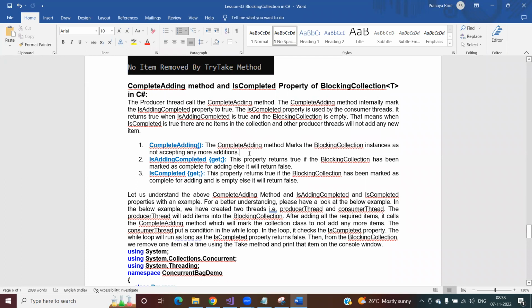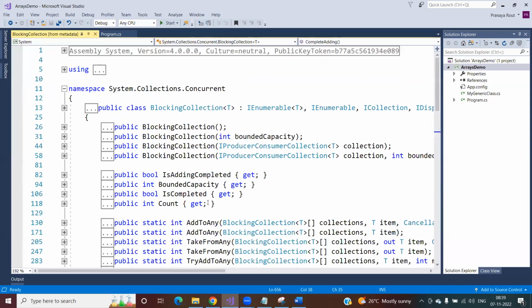What it means is, suppose you want to add 1,000 elements to the collection. Once you add 1,000 elements, you need to call this complete adding method, which will indicate that the addition operation is done. The producer thread has done its work. There are no more elements to be added. And how will it make sure? It will make sure by setting the is adding completed property to true.